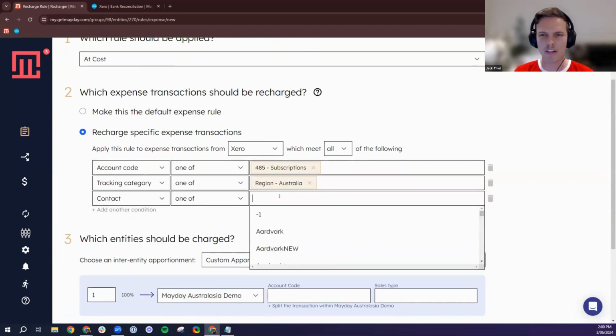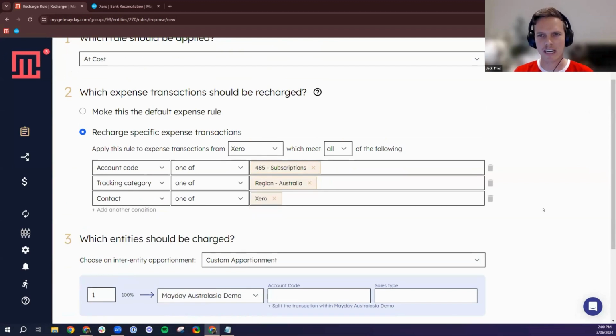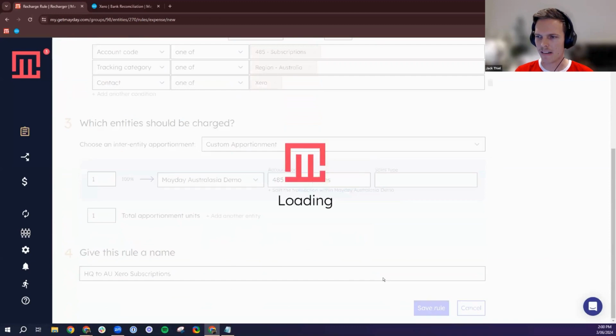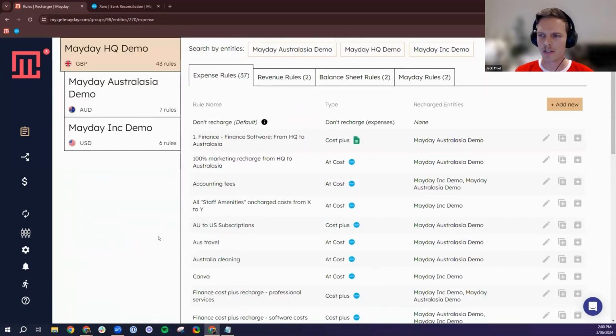I'm now picking up a very specific set of transactions and saying I would like those transactions to be recharged to my Australian entity, and I'd like those to be put into their subscriptions account. So I'm going to call this HQ to AU Xero subscriptions. Once I've saved that rule, easy as that, I can duplicate that rule, archive that rule, update that rule, do whatever I need to do each month.